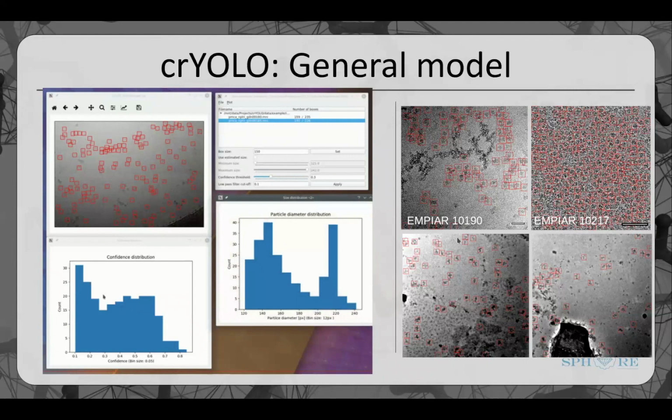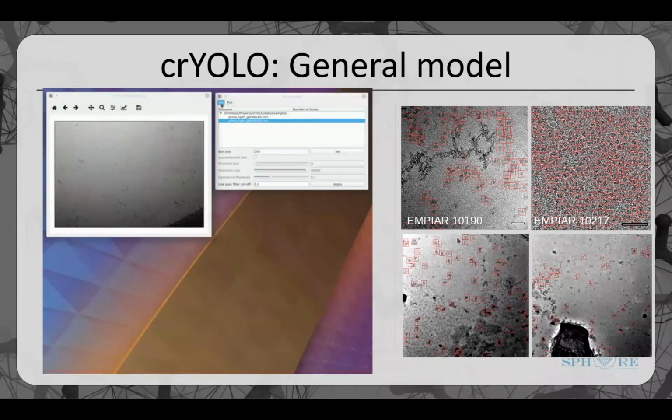Let's first adjust the confidence distribution a bit. And now you can use the estimated size. You see the boxes are now bigger and smaller. And you see two peaks in the particle diameter distribution, and we want to remove the bigger ones, those particles that obviously are in this bigger region of the ice. We can just change it by setting the minimum and maximum size. And this allows you to select a subpopulation in your data set.